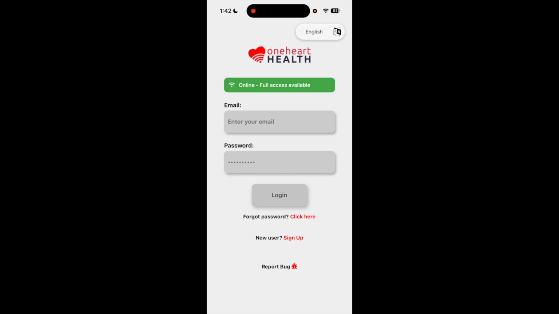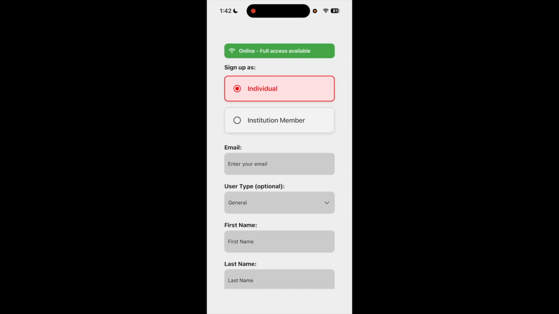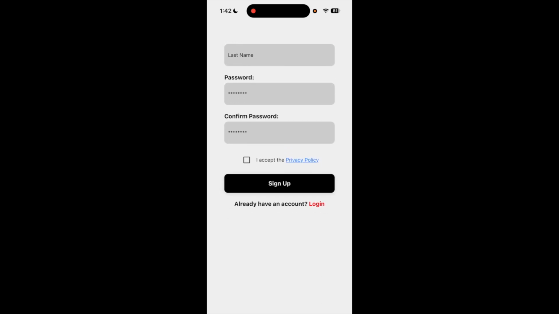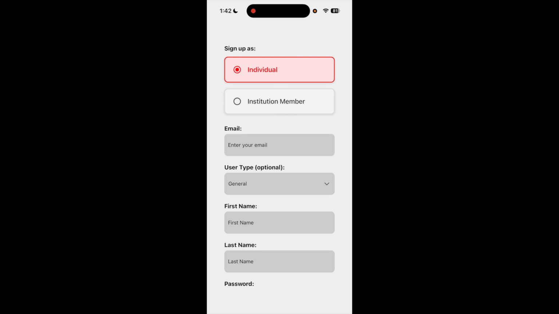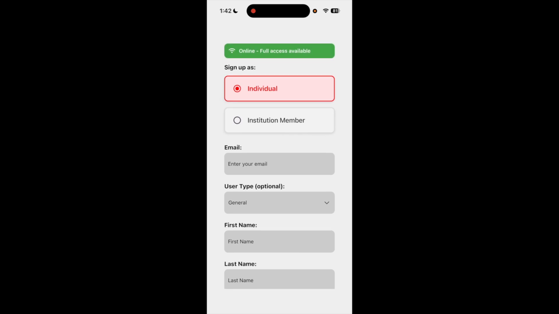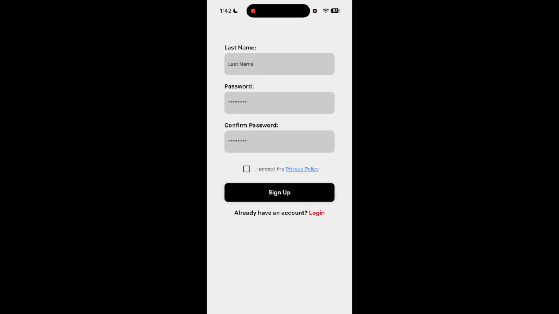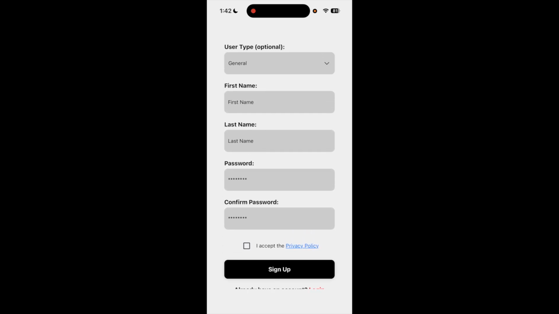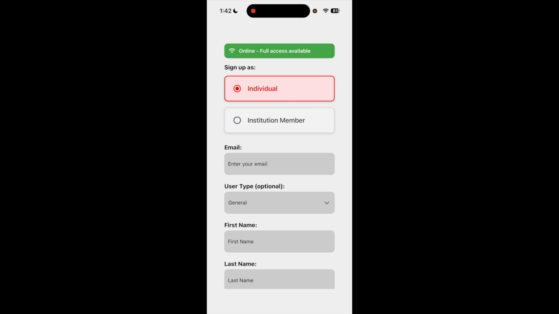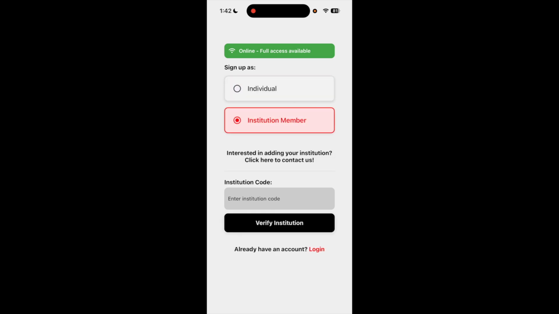You can log in if you already have an account. If you don't have an account, you can click on New User Sign Up. And here you have two options. To sign up as an individual user, this means that you on your own want to use the app or test it out. This will not have access to our algorithms. Those are restricted to institution members because they are still in testing. And so if you do create an individual account, you will not have access to our algorithms. However, if you are an institution member, you can access those algorithms. It'll first prompt you to add your institution code, and then you can create your account.